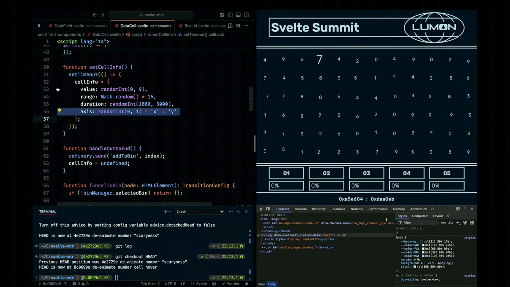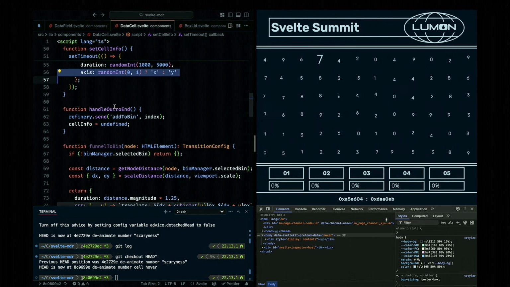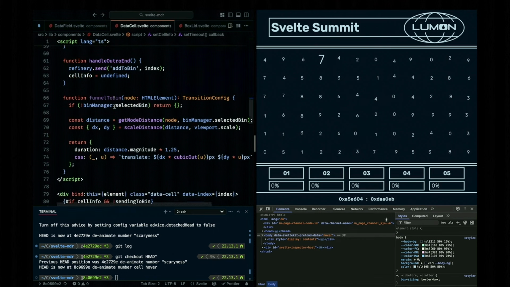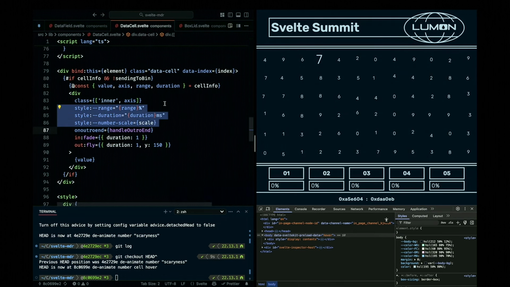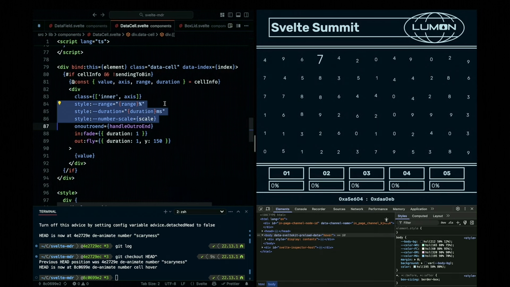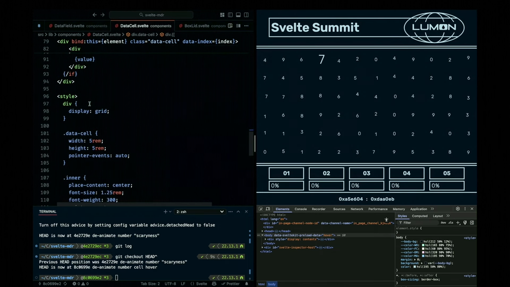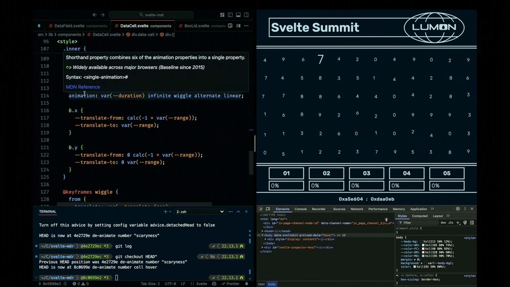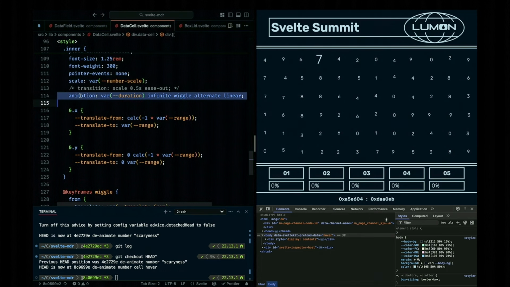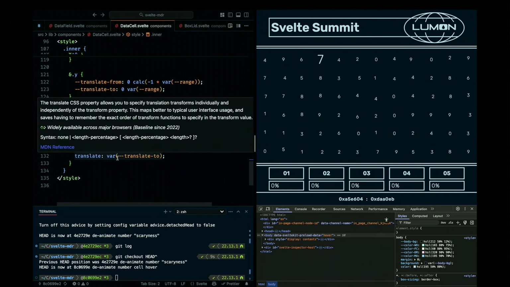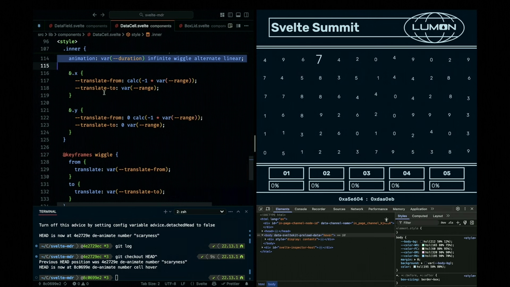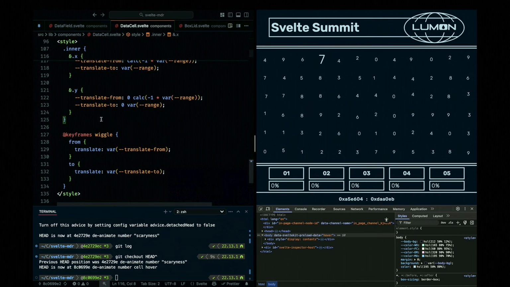And those just get reset when a number is removed from the grid. So, again, very simple pattern here. We're setting some CSS variables in our actual element, and then we're making use of those, instead of just for a transition, now for an animation. We have a keyframes block that defines our wiggle animation, and depending on whether it's the X or the Y axis, we have some different translate from and to variables that are getting set based on just a class name, right? So again, very straightforward.